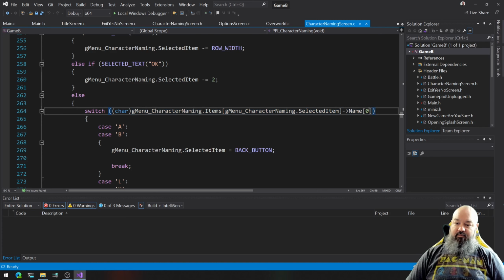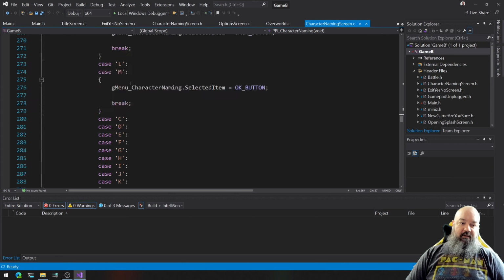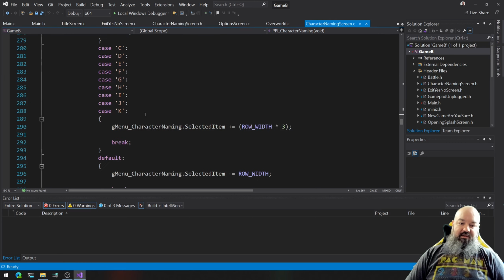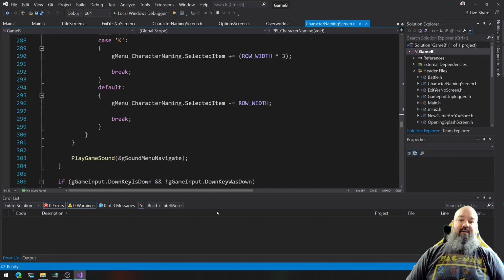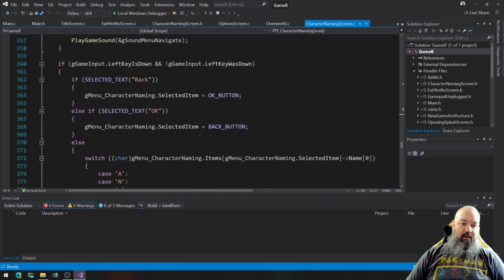So notice I'm specifically looking at the first element of this string, and then I'm casting it to a char, which of course has an integral value, which means I can use it in a switch case. Like capital A is 65, capital B is 66, etc. So for all these letters, I'm implementing the behavior that I want them to have. And that is how I improved the character naming screen.